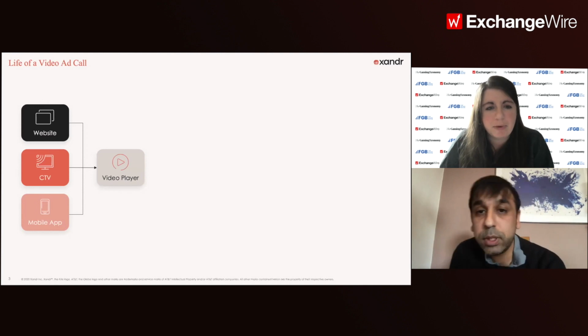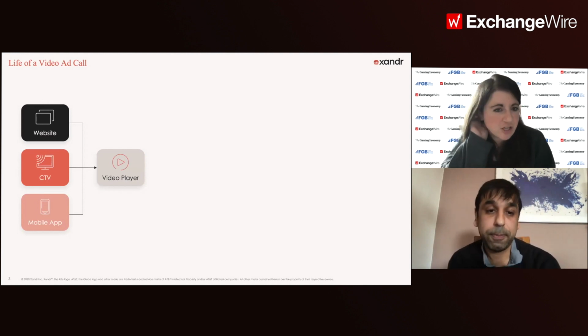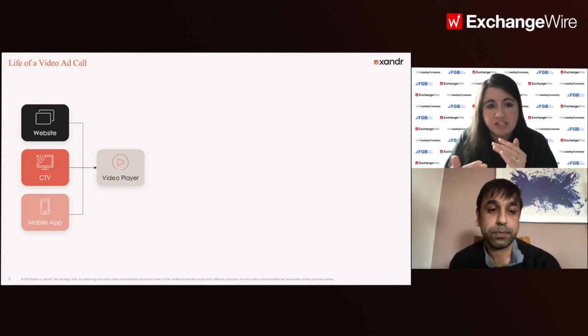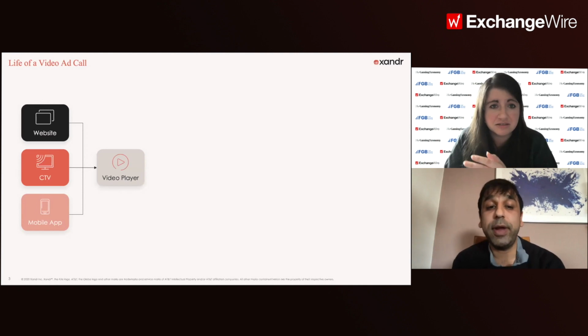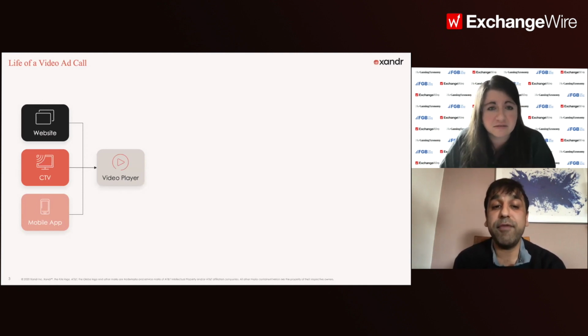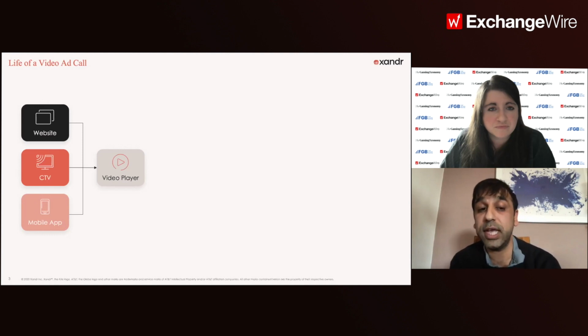Does the existence of a video player mean that the nuances of the ad call within those three different domains, website, CTV, and mobile app, are largely similar? Yeah, that's correct. They're all going to instantiate a video player, and it's the video player that's going to do all of the work. It's the video player that requests the ad and then shows it. That doesn't matter what environment you're on. It's all the same. Even for CTV, there's a video player that actually requests that ad.